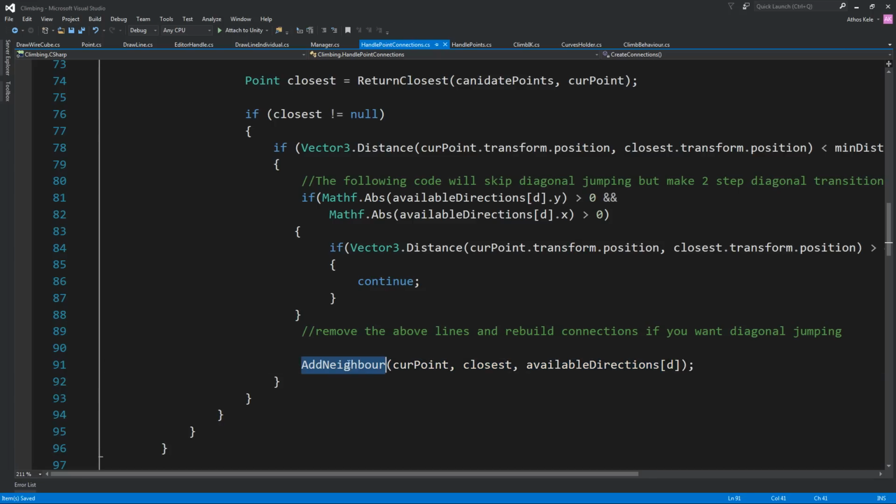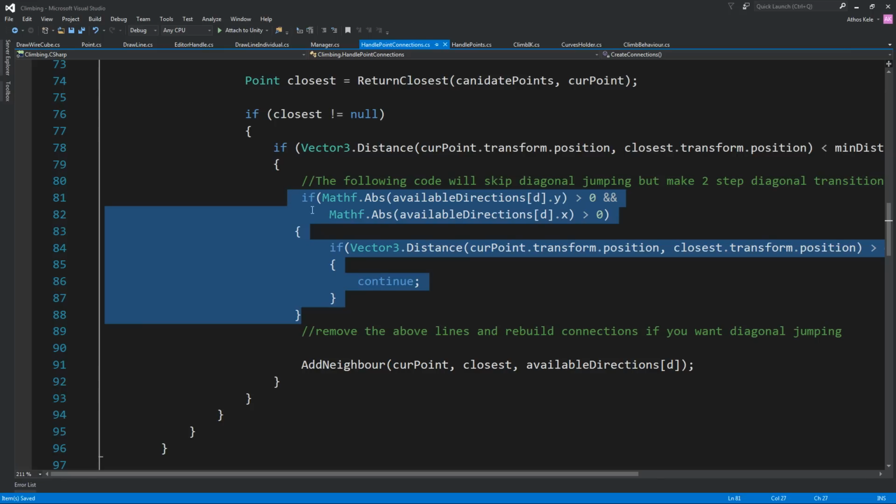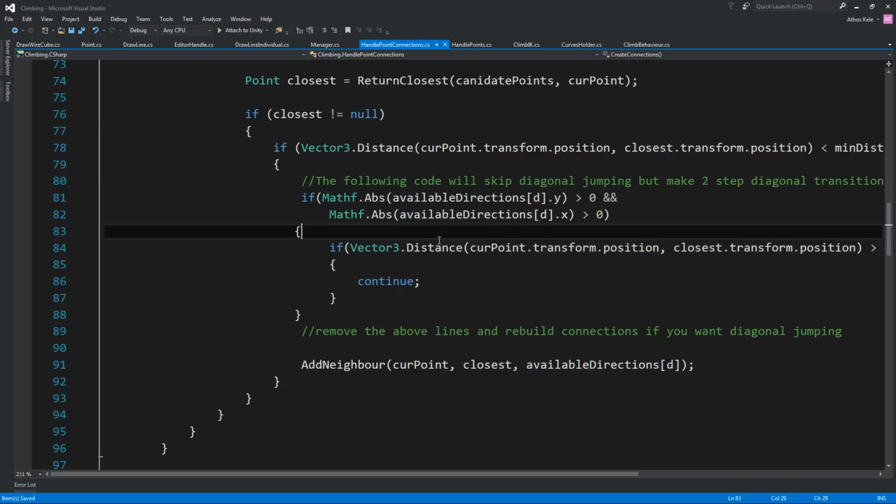Okay, we add our neighbor, our current point, closest point, and available direction. What this does is basically, because I do not have any jumping animations that go diagonally, and good luck finding diagonally jumping animations, they pretty much create a little bit of problem with the arcade and the way it's set up over here. So what I did is eliminate diagonally jumping. How do we check if we are moving diagonally?